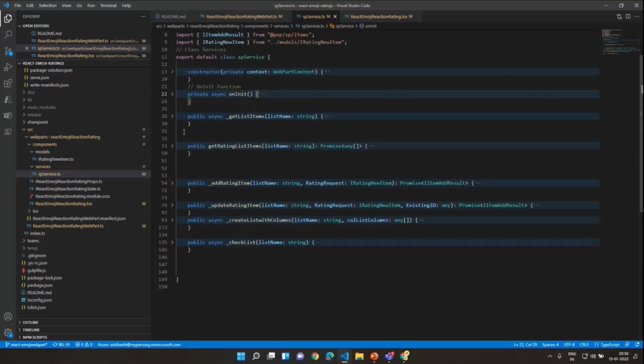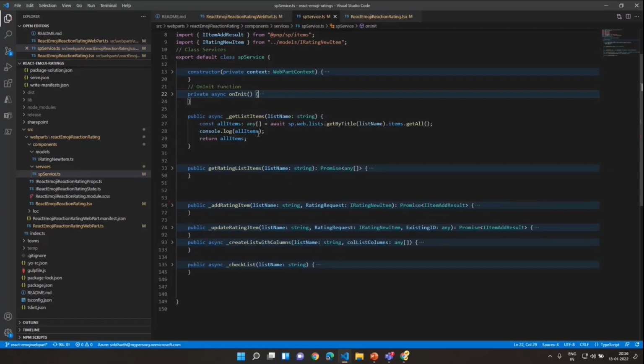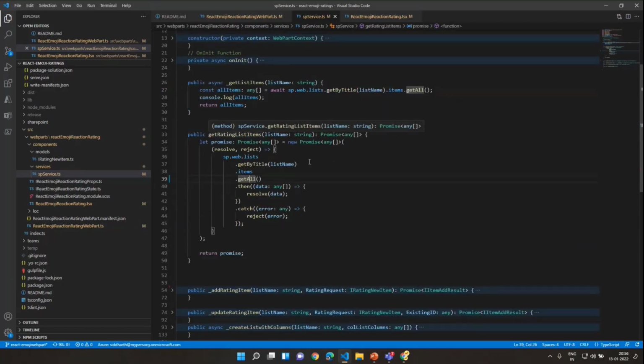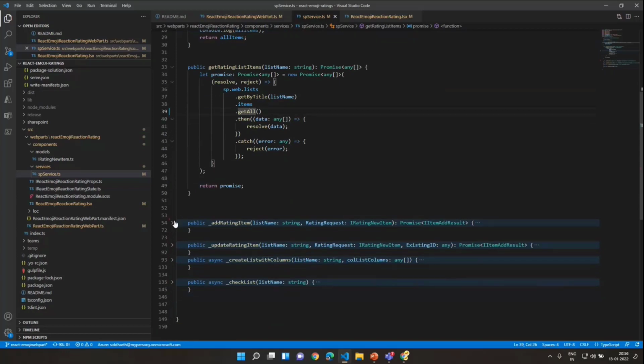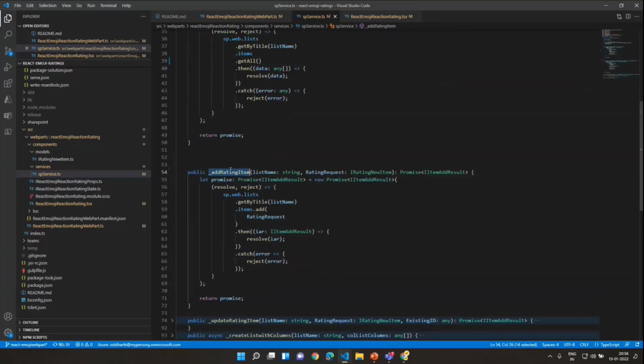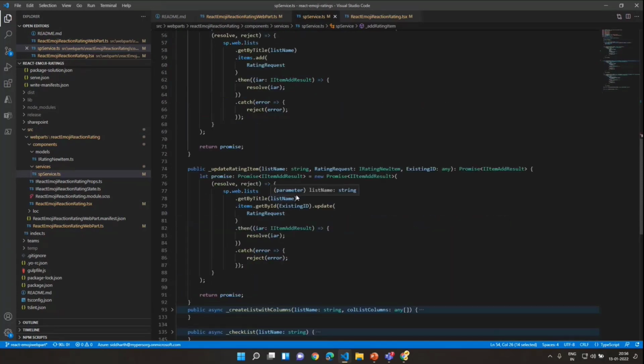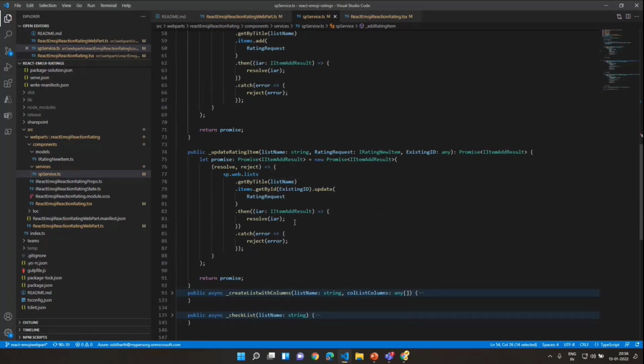So starting with get items, it will basically get all the items from the particular list. The get rating method is used to get all the rating list items from that particular list. The add rating item method would be used whenever the user rates a particular item, and the request object would have the page name, the rating which the user has selected, and the user who has given the rating, right? And the same way we have update.